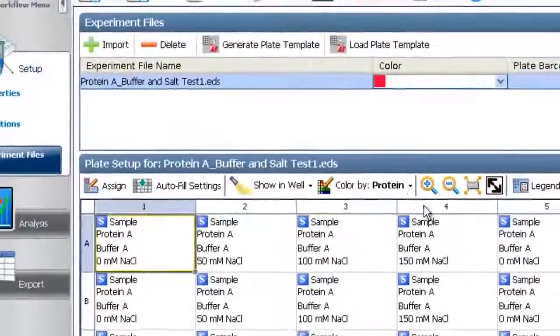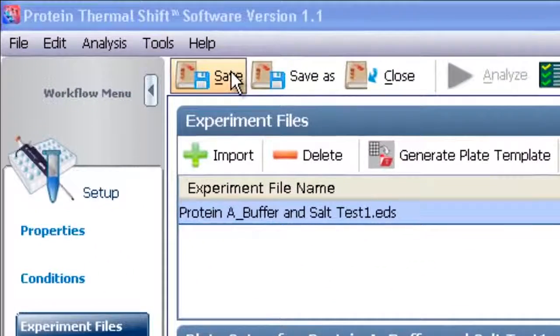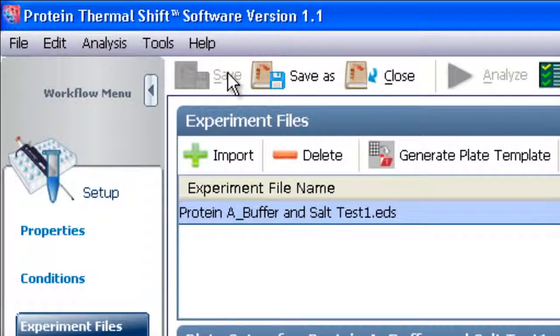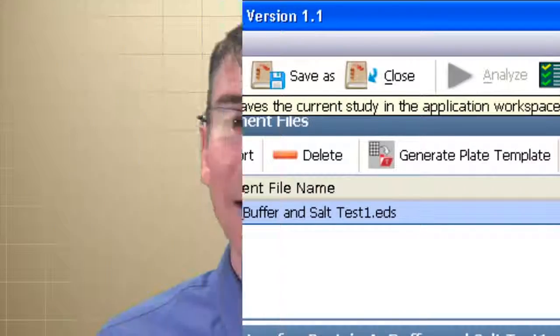And one final thing, after you've made any changes like this to your study, hit the Save button. And that's it for setting up a study. In the next and final video of the series, we'll see how to perform a complete analysis of our melting data. I hope you'll come back.